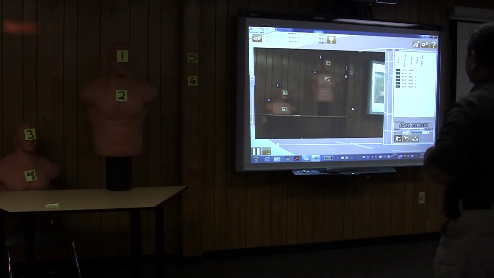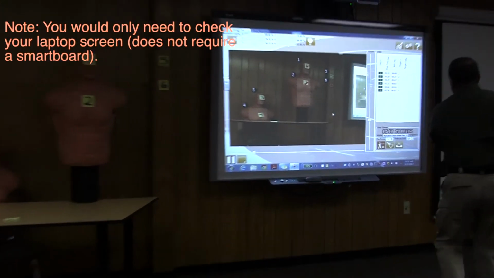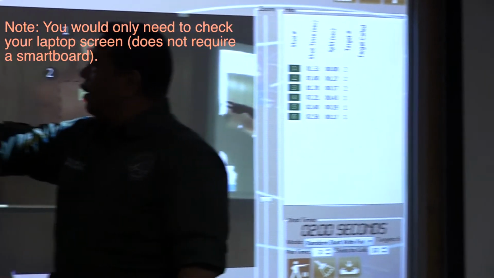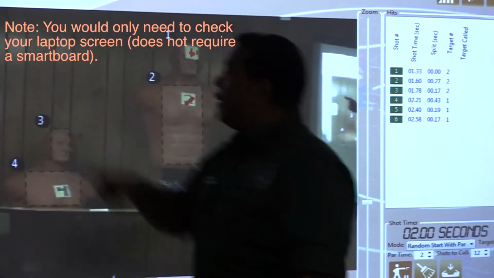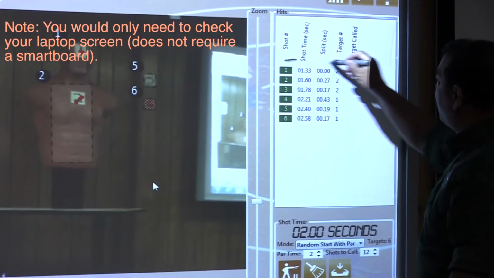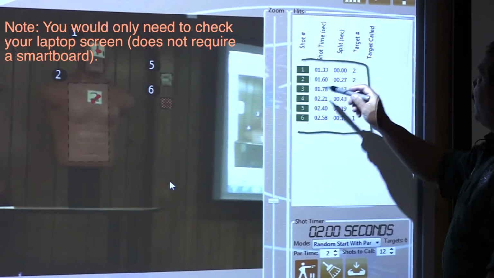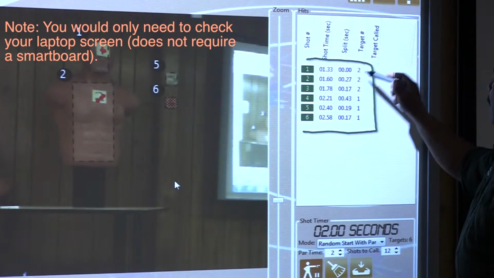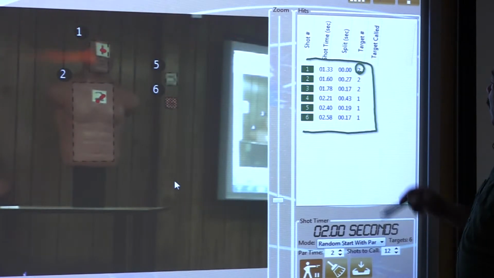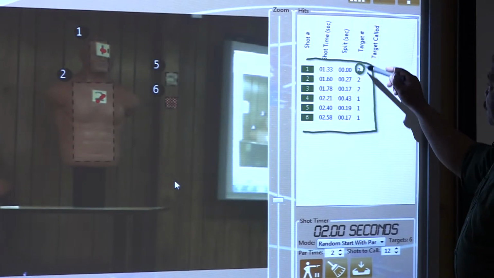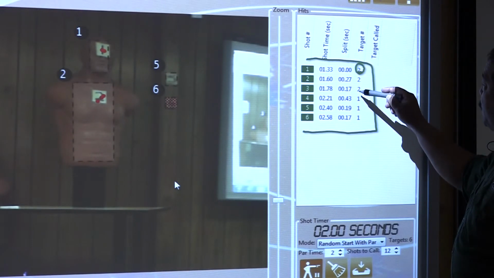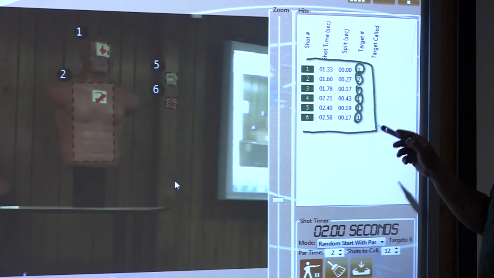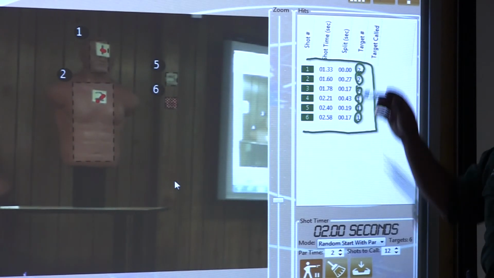So in 2 seconds, it's telling me a couple things. Now it's going through, it's breaking down not only the times, the splits, but also what target I'm shooting. So I had shots on target 2, 2, and then 1, 1. So you can break it down, especially if you're trying to do drills, on which one you're hitting.